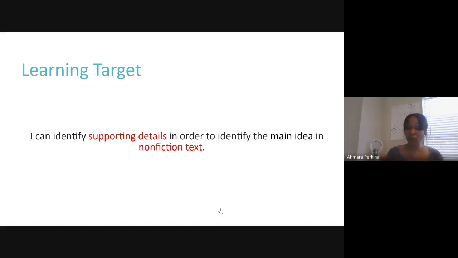All right, so last lesson, we focused in on supporting details in nonfiction text. So we looked at nonfiction text first, and then we looked at supporting details. And if you remember, the supporting details that we focused in on were fact and opinion. So we're going to do a quick review before we get into the meat and potatoes of today's lesson.